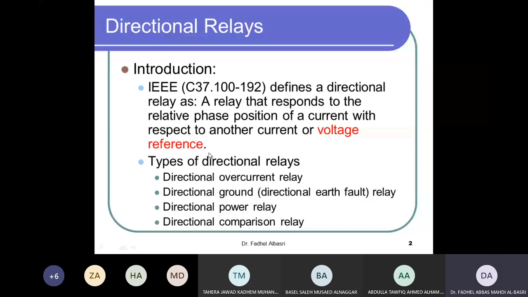We could have a directional overcurrent relay. This is the 51 relay plus a directional unit, which makes it a directional relay. We call its code 67. It is not only a phase overcurrent relay, it could also be a directional ground overcurrent relay. So these are overcurrent relays.